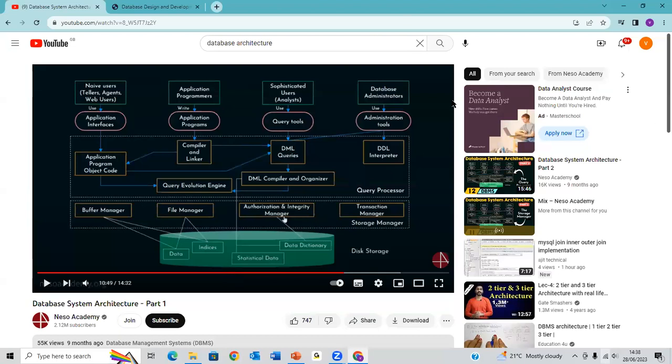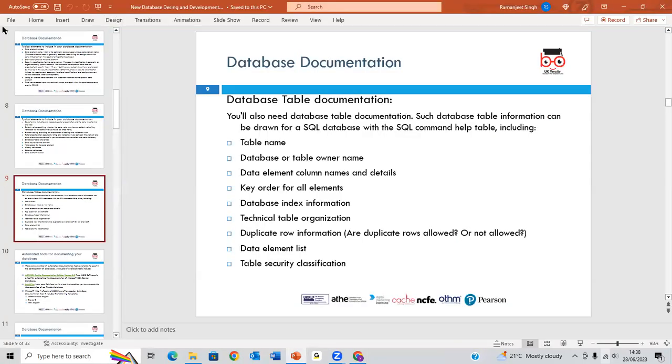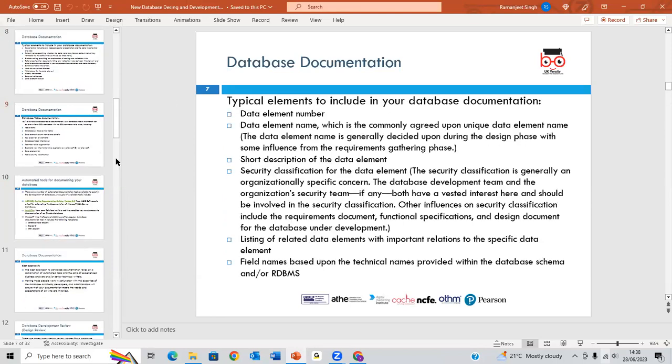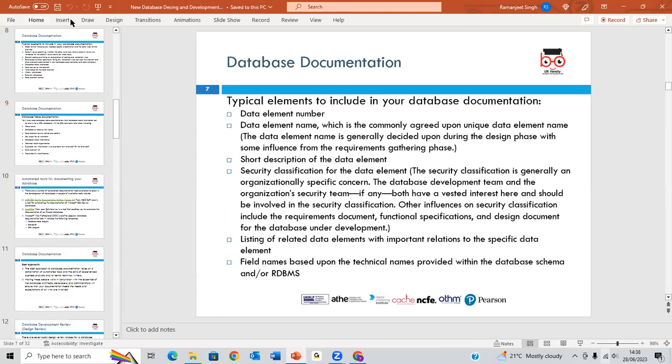So the video just showed the 3 layers and how these communicate with each other. So coming back to our presentation.